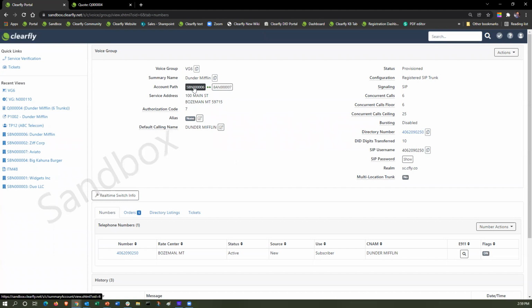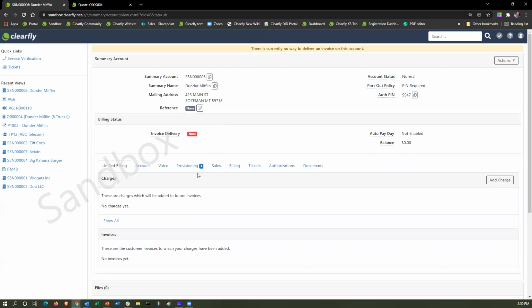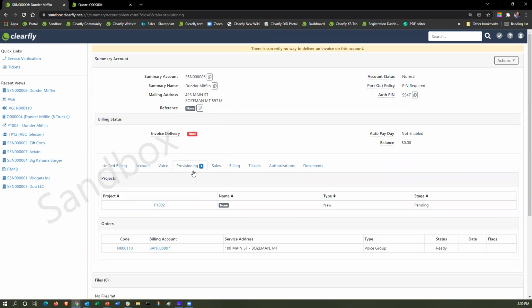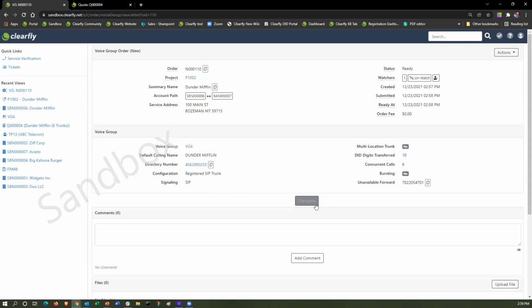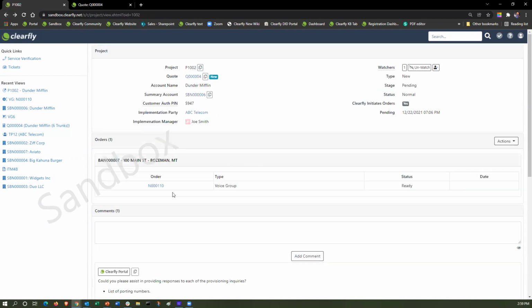All right, let's go back to this customer's account. Let's come back into the project itself. So if we go to the customer's account, come to the provisioning tab, and we'll go back to the project. So in here is the first order. All right, that's the voice group order. This is where you will actually come into, again, it's the project, come into this order number, and that's when you're going to activate. All right, let's go back. All right, so we have the voice group ready.